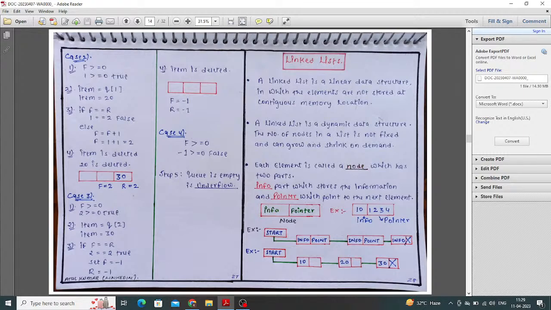Today I am starting a new topic. This is your linked list. From here, this is your linked list.